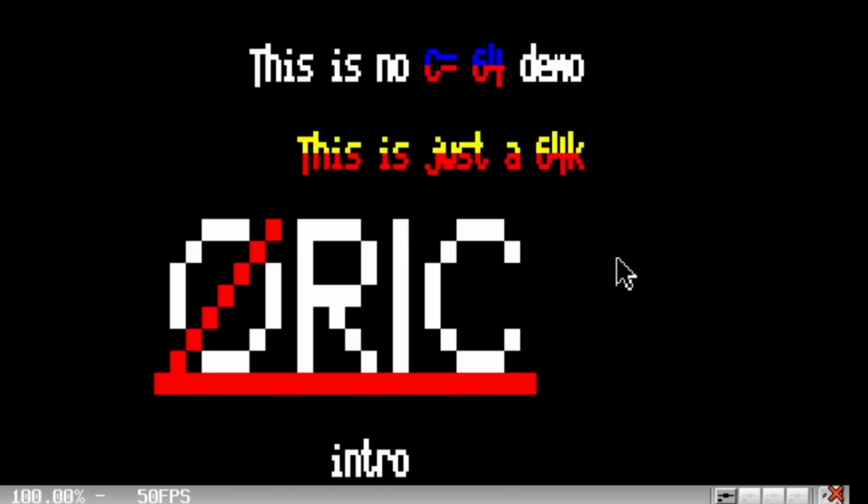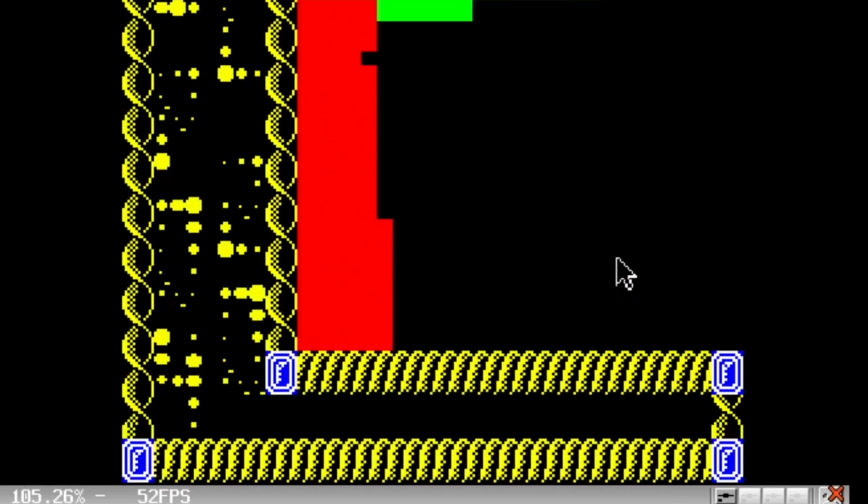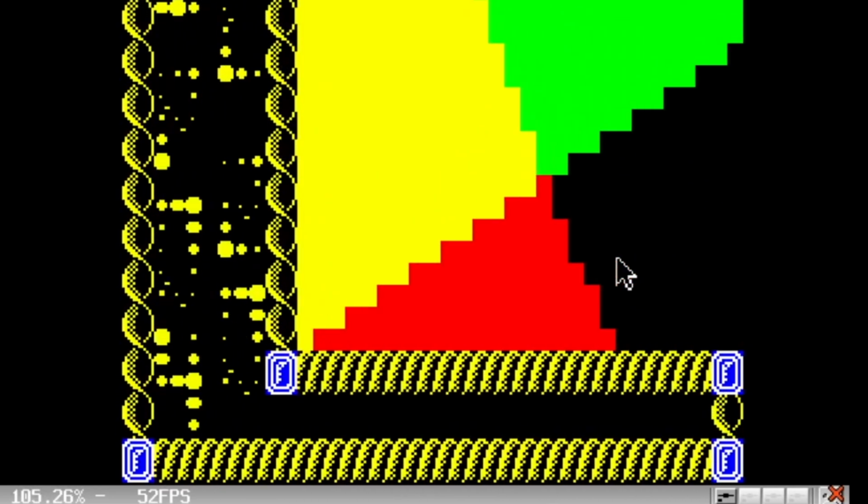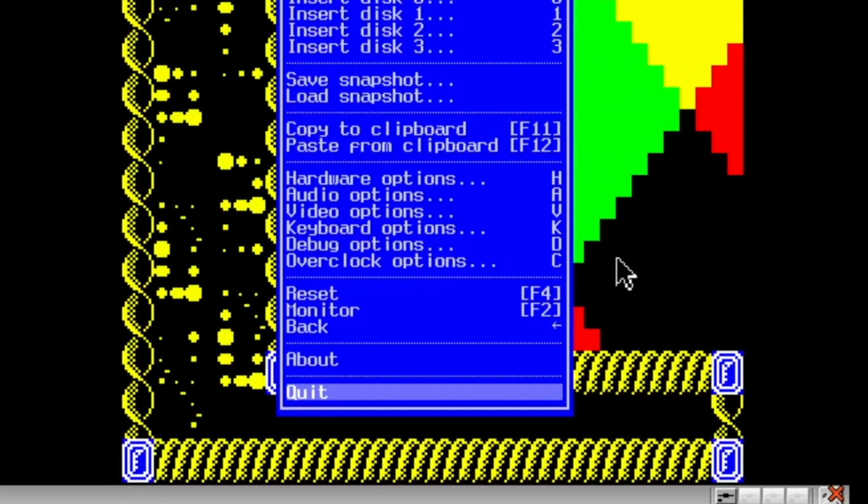And there we go, so this is no C64 demo, this is just a 64K Oric. So you know, for such a forgotten computer, I think some of the work just there gone into this demo. It's very comparable with something like ZX Spectrum, certainly using the same type of colour palette.